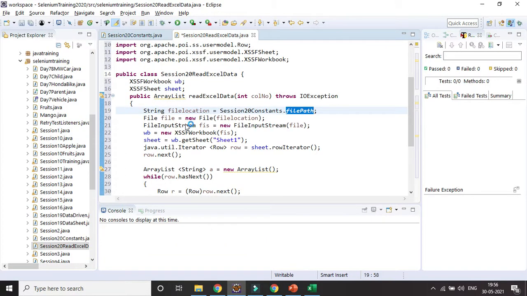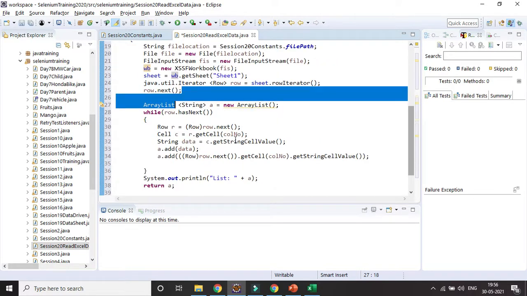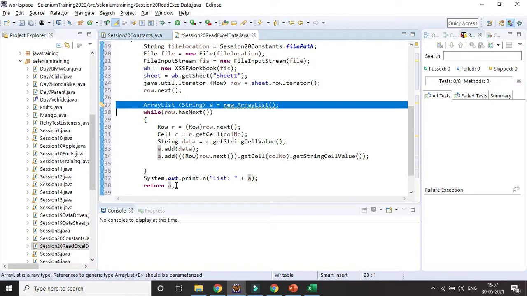So with the help of File and FileInputStream, I am reading it. I am going to the workbook and sheet. Then on the sheet I am iterating over all the rows one by one, and here I am iterating over the row and then the cell, and I am storing the cell in some different variables, and storing it in the ArrayList, and after that we are returning it.